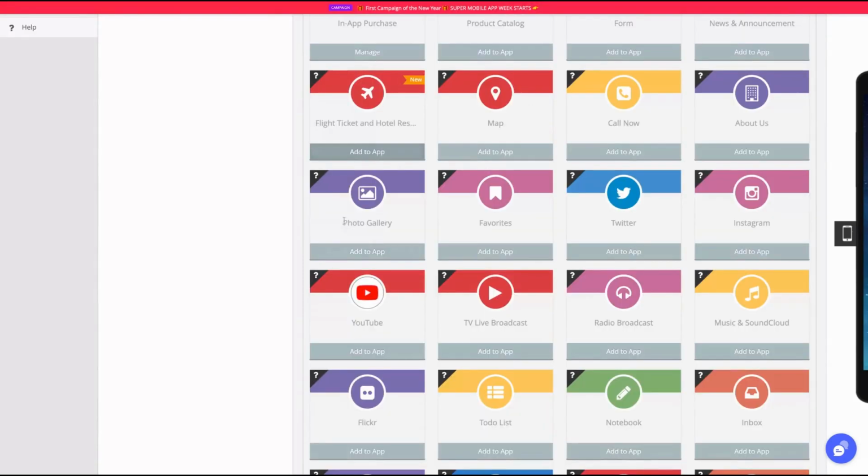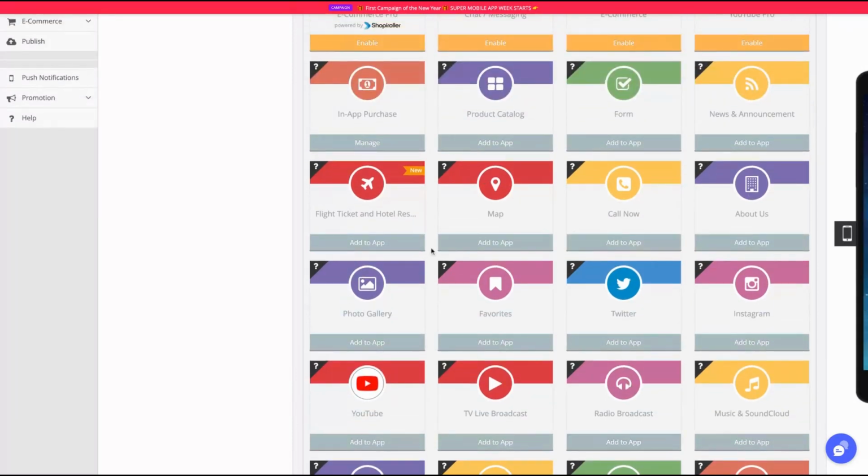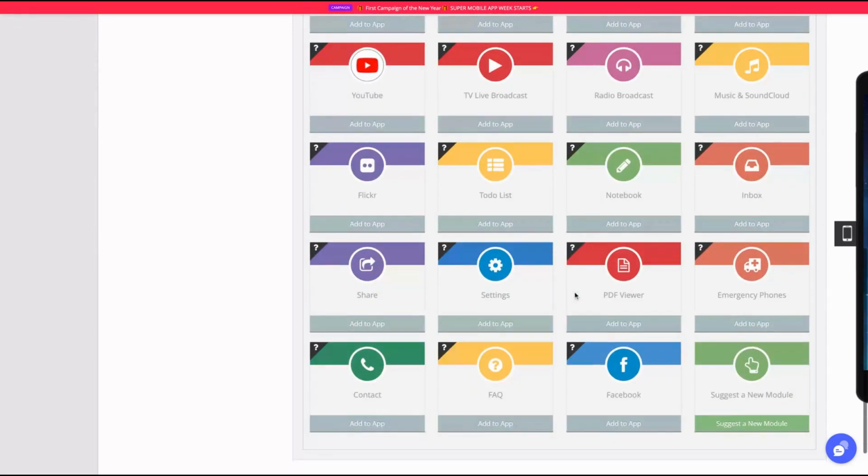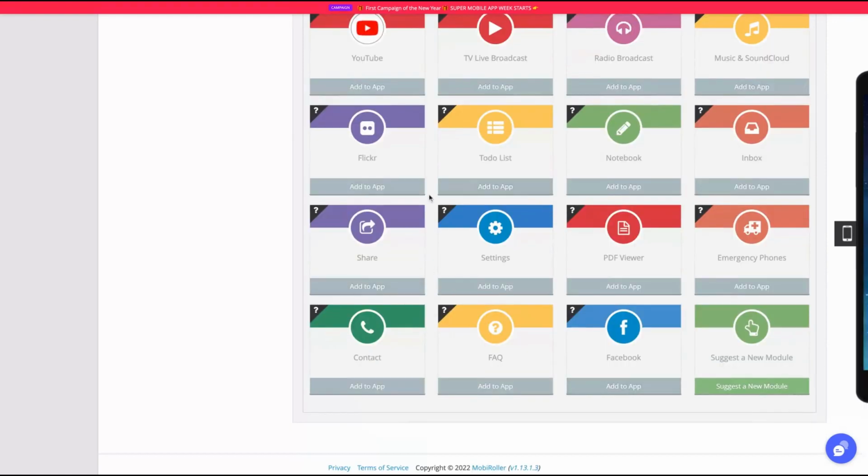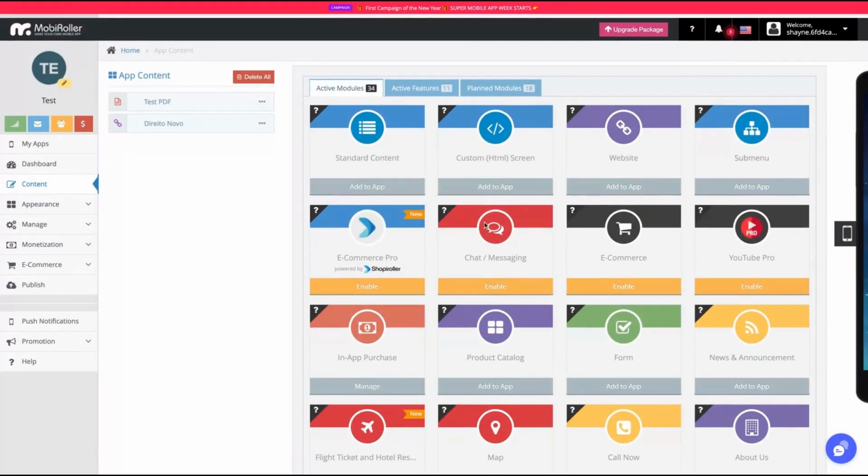You can add a photo gallery, favorites, Twitter, Instagram, about us, call now, map, flight tickets. They have a lot of content types: inbox, notebook, to-do list, Flickr, YouTube, TV live broadcast, radio broadcast, music and SoundCloud, Facebook, etc. So many modules. And you can suggest a new module. So how this works with the modules, just click on it, add the content, and then design your app. Pretty simple. You can create an app in one day.